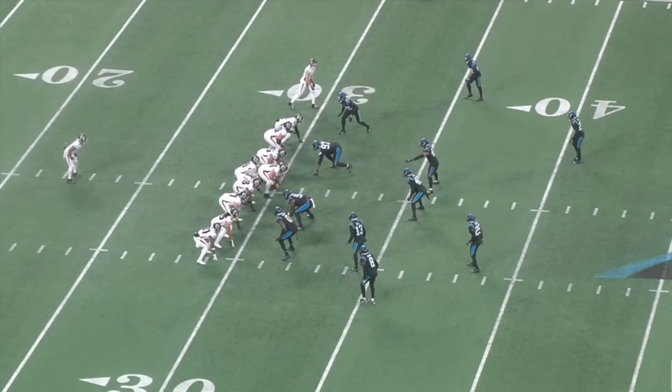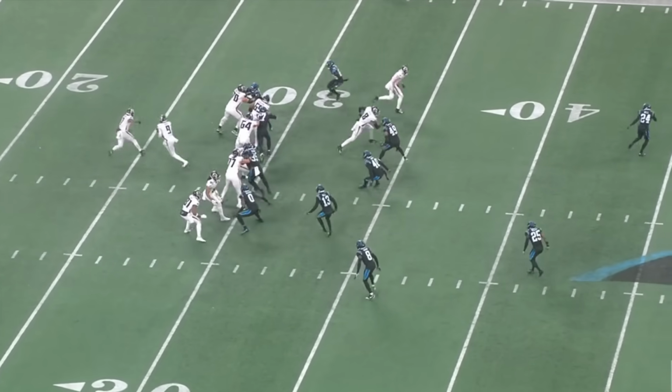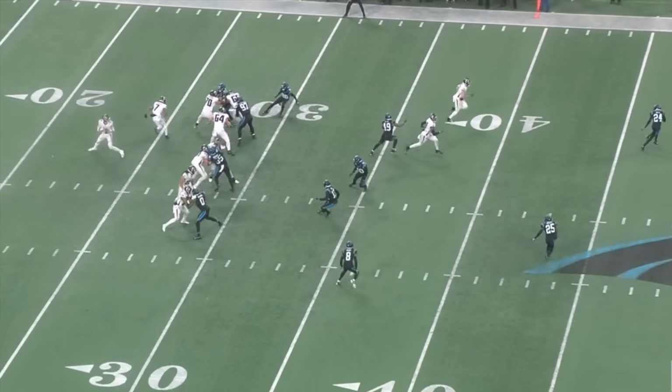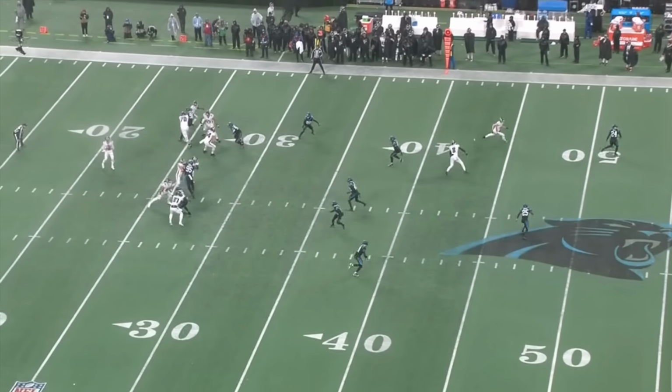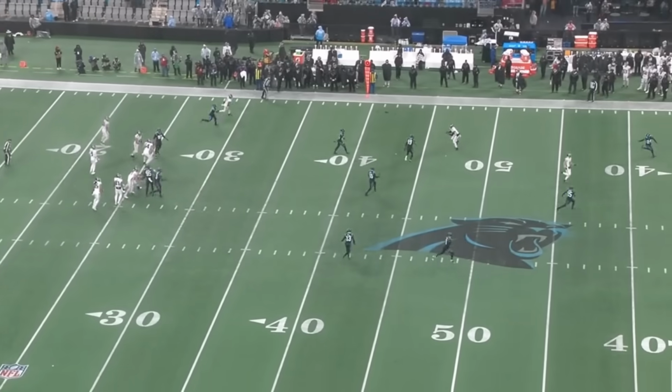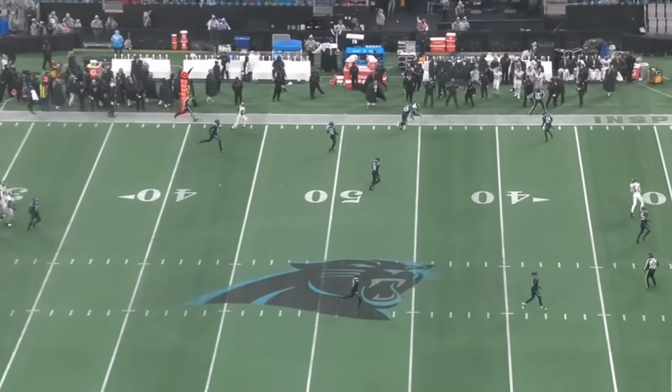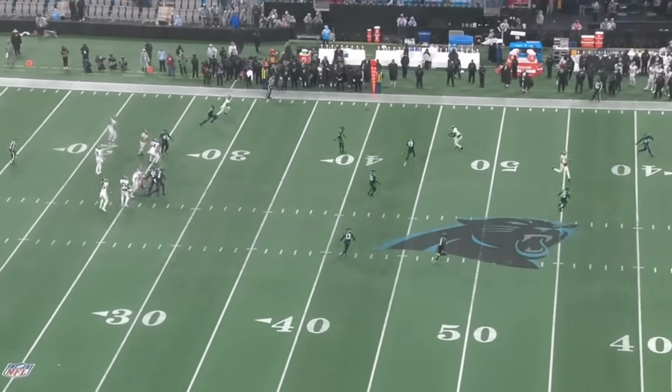See the tight splits. Again, I like running it with the post with the number 1 receiver because I think it gives you better options, depending on if you get some type of zero or quarters. But I mean, this is wide open. These are schemed up throws and explosive plays. I mean, this thing hits for over 20 yards.